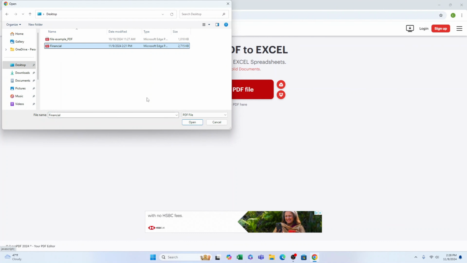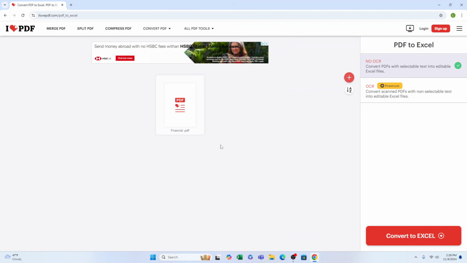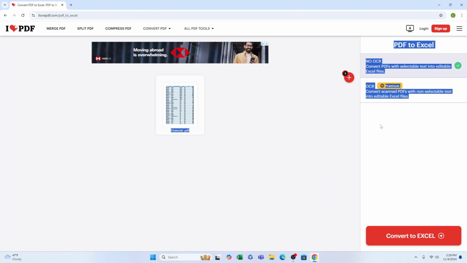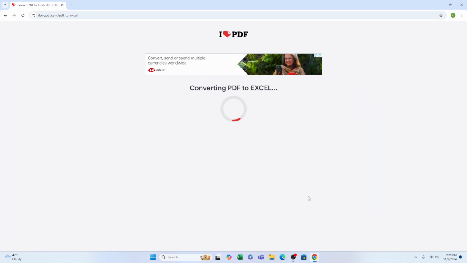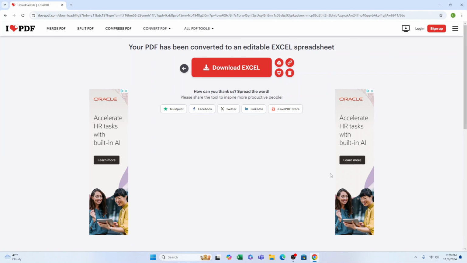Let's select this one here, the financial one. Press open. We have two different options here. We'll keep it on the free option, Convert to Excel. It should quickly do it, even though this is a big PDF.